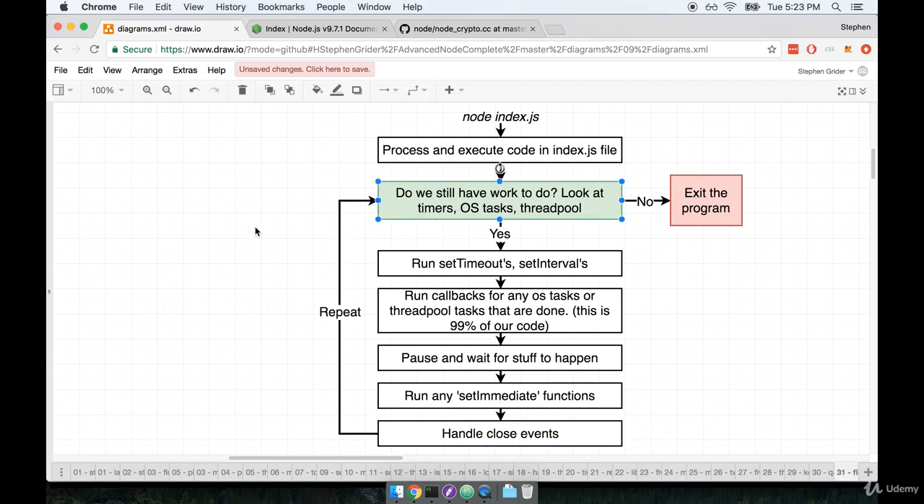process all over again. Remember that we refer to one execution of the event loop as a tick. So you'll see that terminology quite frequently in a lot of Node documentation.